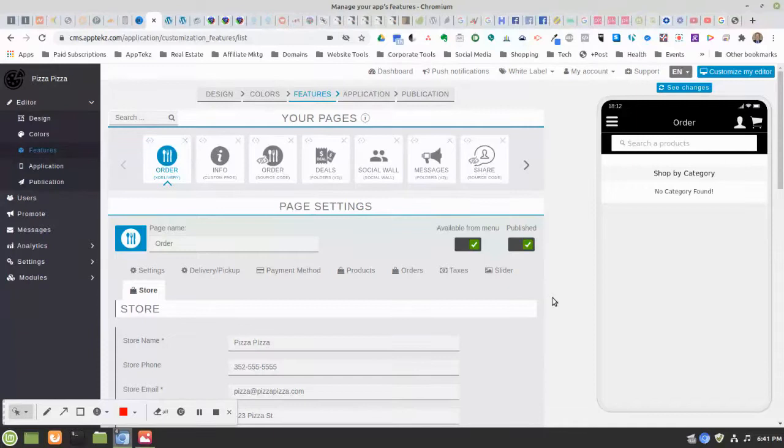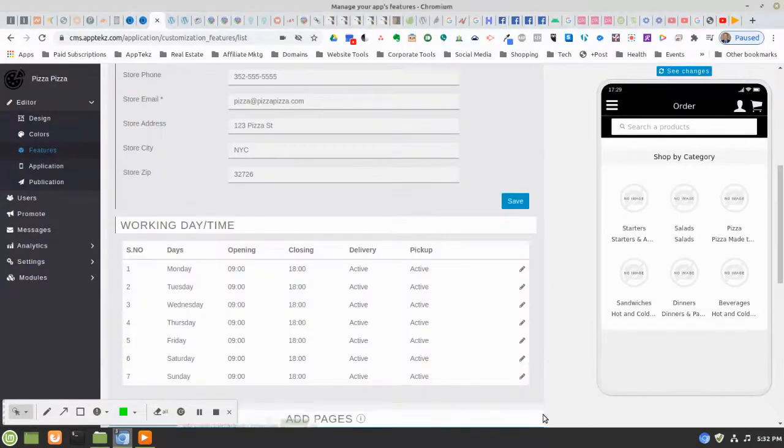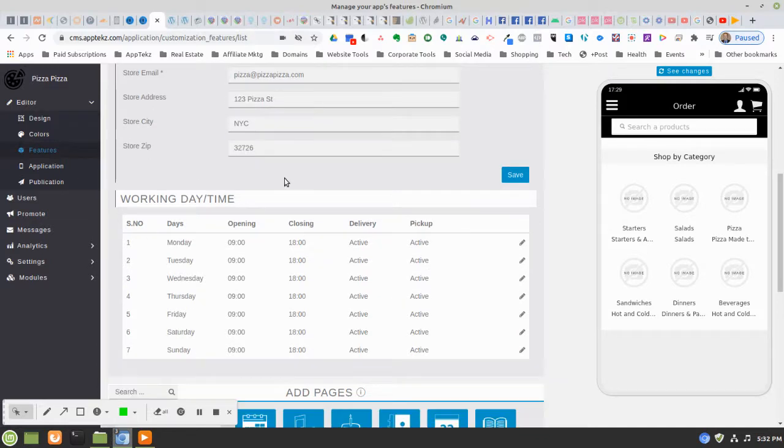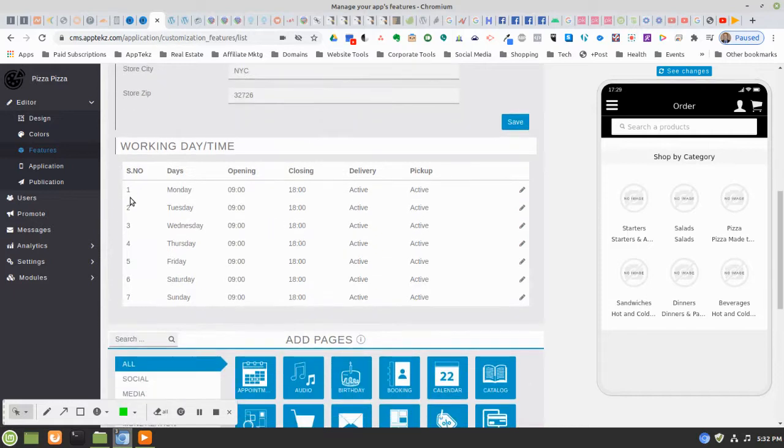Now that we've saved that, notice we have a lot more options. Okay, so now that we have created our store, we need to make sure we like the business hours. And so when we go down to the bottom of the store settings, what we'll see here in the same store settings is now all of the days of the week are populated for you automatically. And at this point, it's showing that we're open from 9 to 6 and that we're active for both delivery and pickup during that entire time frame each day.